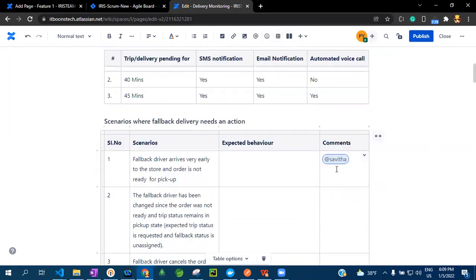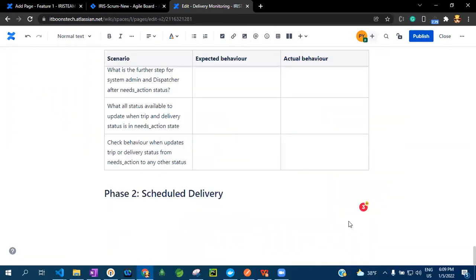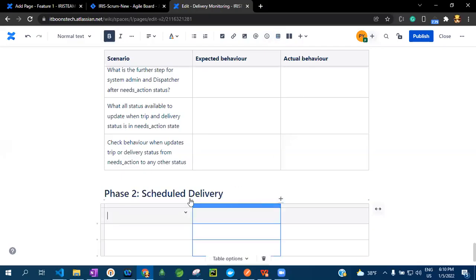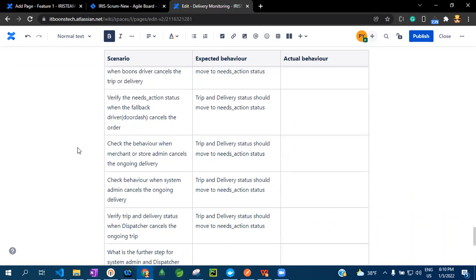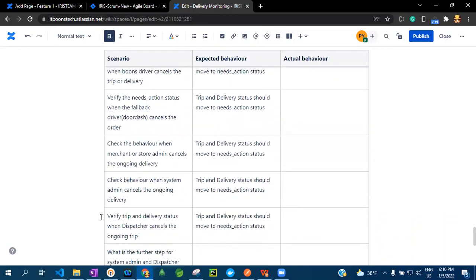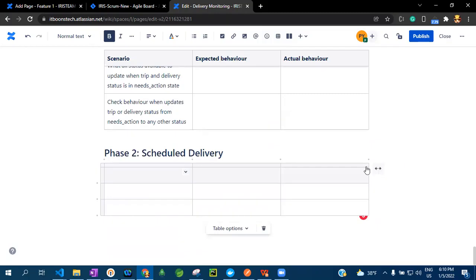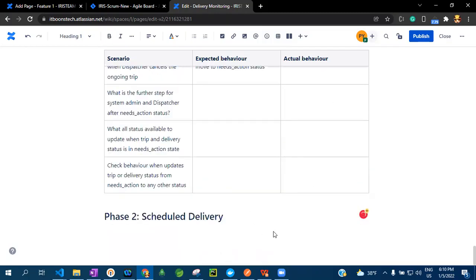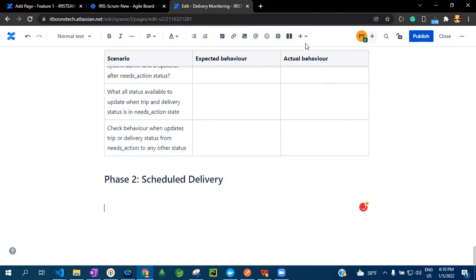And if you want to insert tables, suppose at the end I'm inserting a table here. You can just insert the table. For example, this is a table which has been inserted, and we have documented all the scenarios over here. So this is how you insert a table. These are the additional features provided by Confluence.